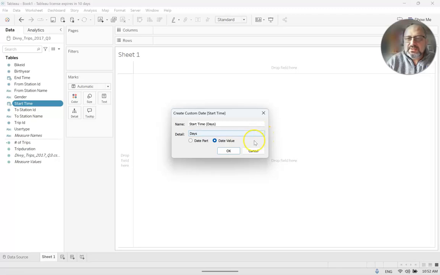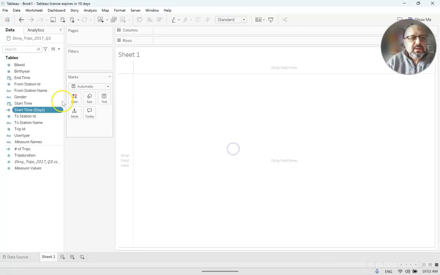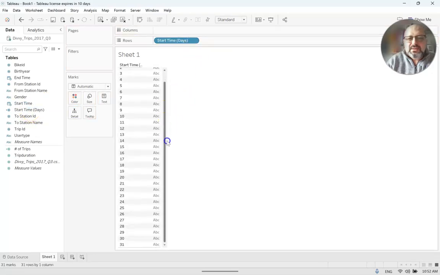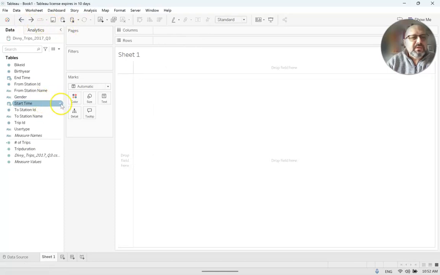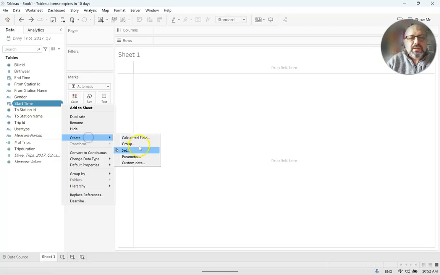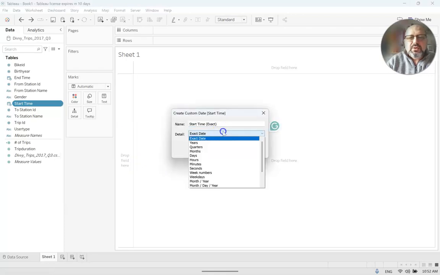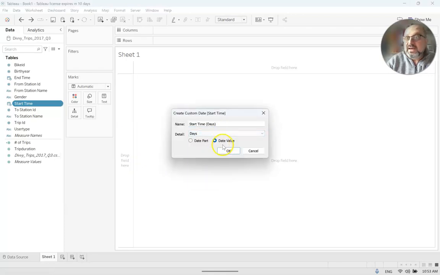Okay, the critical part to understand is we want date values, not date part. If you click on date part, notice what happens. You will have individual days, the parts of that field, right? So 1 to 30, all of them combined, all 3 months of data, day 1, day 2, day 3, day 4, and so forth, right? We don't want that. So we will undo this, and we will actually create a custom date using date values.